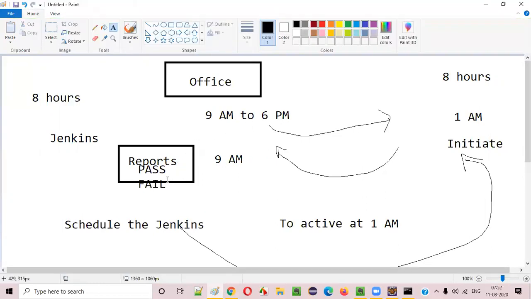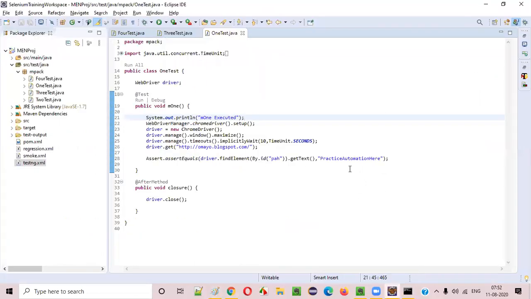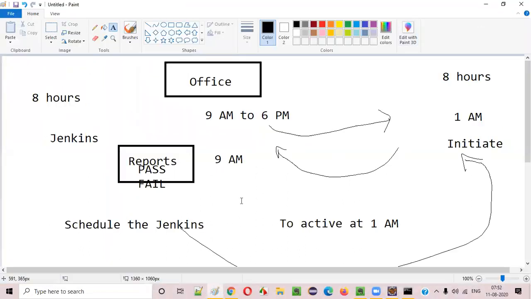You'll start working at 9 a.m. by looking at the reports to see what is passing, what is failing, why this is failing. All those things you will investigate. This is how your time is saved. You don't have to be before your machine while your scripts are running. Just go home. Jenkins at the appropriate time will initiate the execution, and by the time you again come to the office, you will get the report ready.